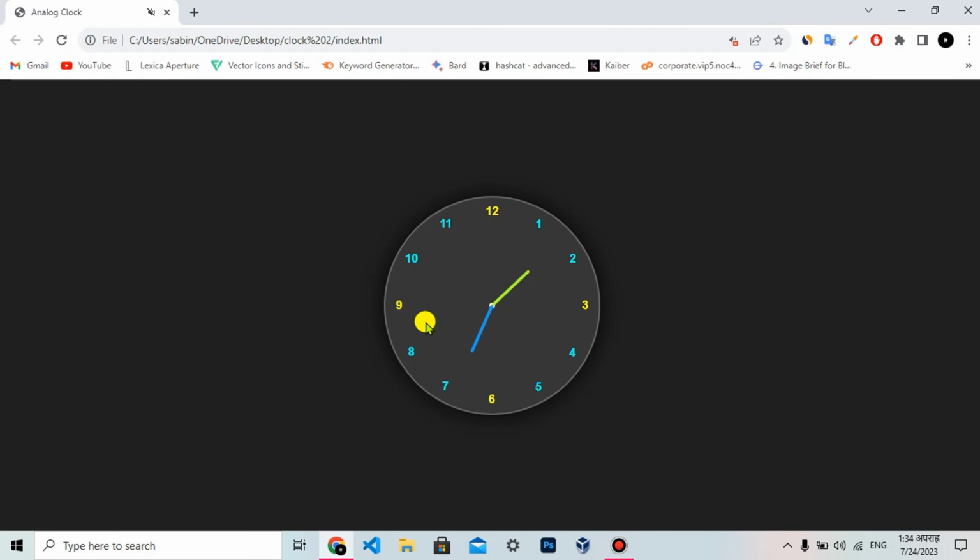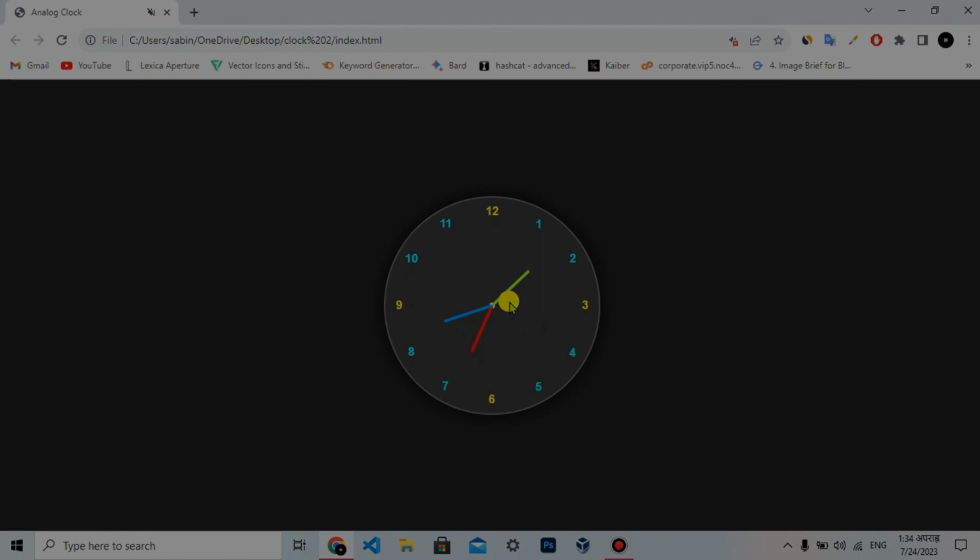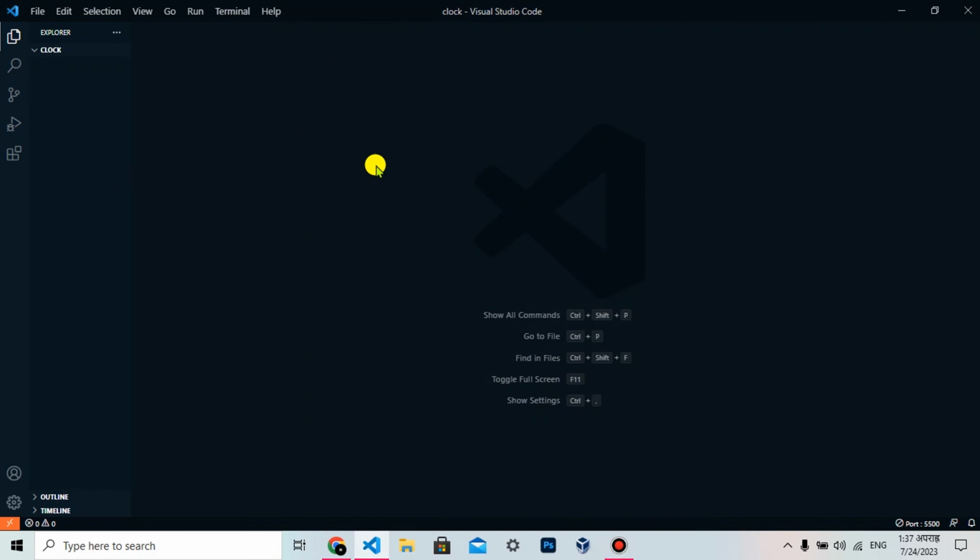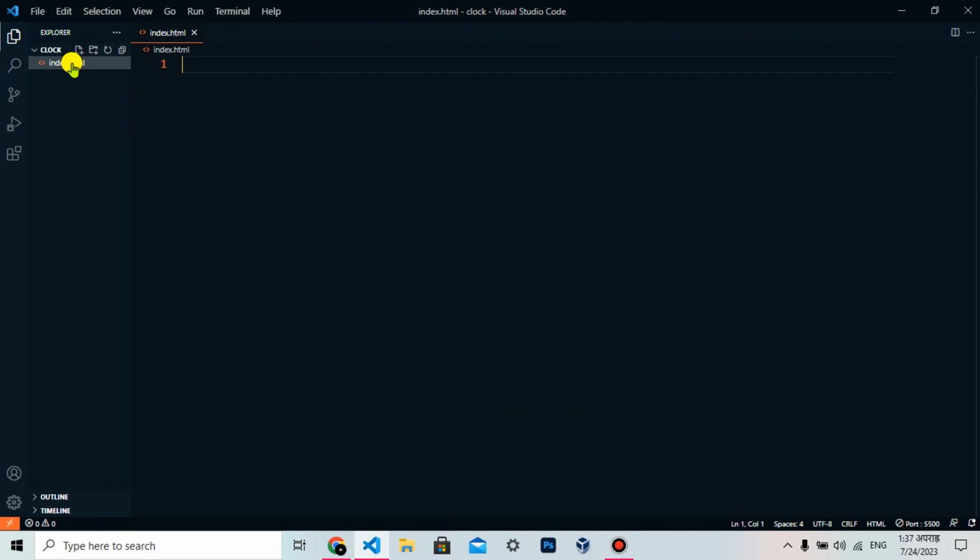Let's begin. Before beginning, I just want to say that you need a text editor. I recommend you to use VS Code because it helps us in coding. So let's begin, guys. I have created a new folder on my desktop named clock, and I have opened this folder in the VS Code editor. Then here I want to create a new file named index.html.